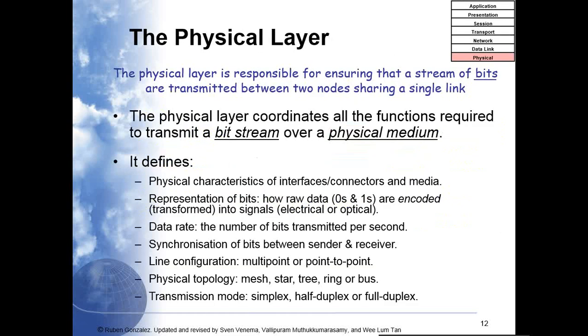So now we move on to the physical layer. The physical layer is responsible for ensuring that a stream of bits is transmitted between two nodes sharing a single link. I just want to point out that at the top right of this page, you'll see the 7 layers, and one of the layers is highlighted, right? That's the layer we're on at the moment. So when you're going through the slides, you'll see the layer indicated, because there are 7 of them. It's easy to get lost in terms of which one we're at.